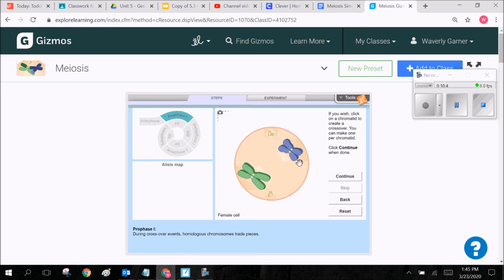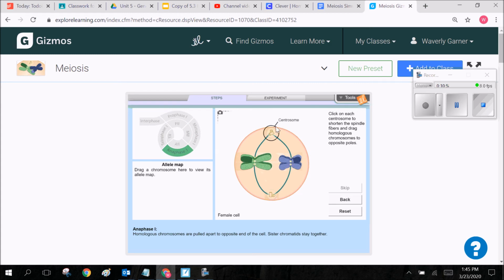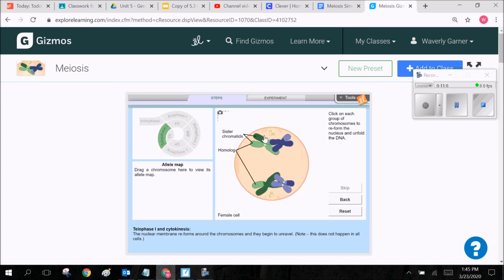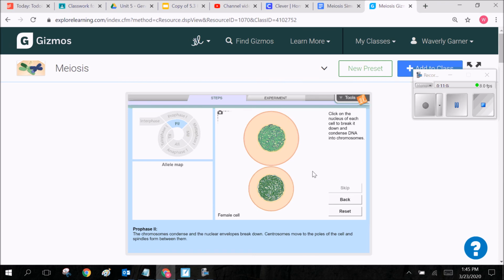Okay, they are going to perform crossing over, and then we're going to line them up at the metaphase plate. All right, and here we're going to have our centrosomes attach those little fibers onto the centromeres of the chromosomes, these little pieces in the middle. We're going to pull them apart using anaphase 1, and then we're going to reform the nuclei to finish telophase 1 and cytokinesis. So far, it's pretty much the same, but I want you to notice that this one got more cytoplasm than this one. We can see it's a bigger cell than this one is, and that's going to continue.